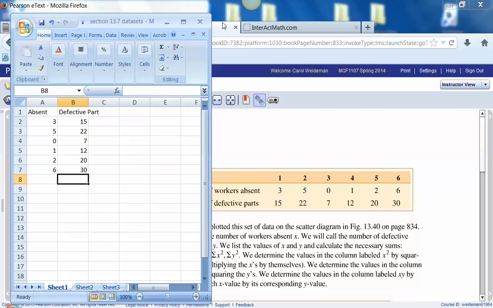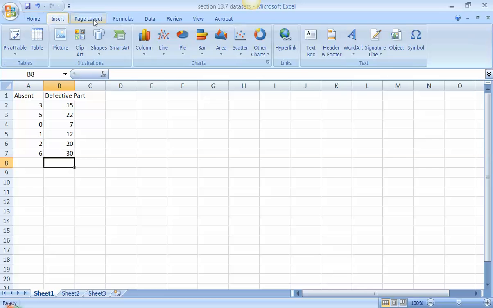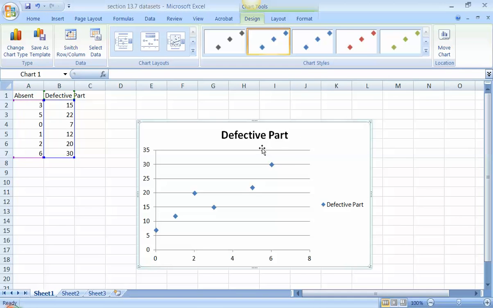All right, so one of the things we did in class was to figure out the correlation. And in order to do that, actually the first thing I did was do a scatter plot. So let's go ahead and insert a scatter plot. Now sometimes when you first do this, it may not have it displayed the way you want, but this actually is the way we want it, because along here is the number of workers absent, and then up here is the defective parts along this axis.